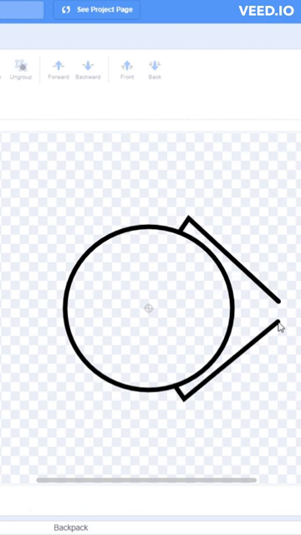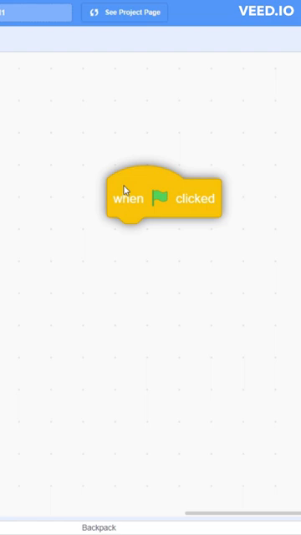And of course, let's also add the gun. Then let's center our character, and let's make it thicker. Now let's start the coding.